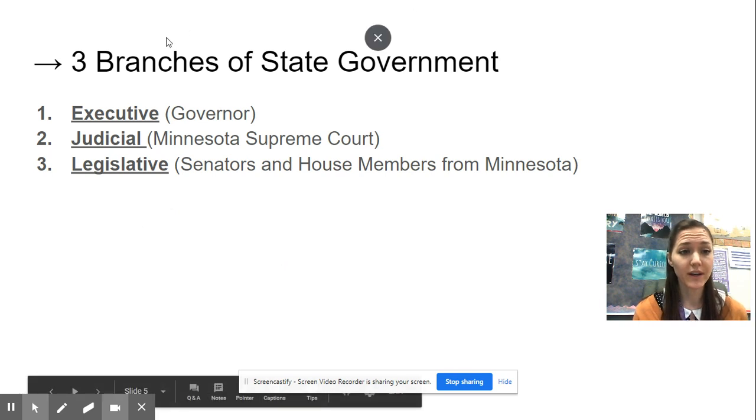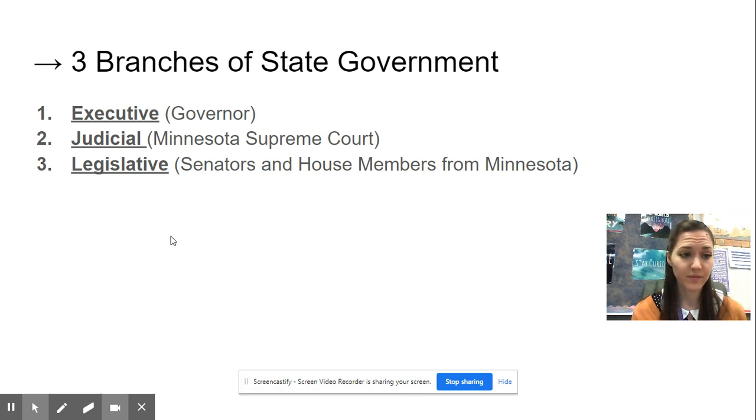All right, new heading in your notes, 3 branches of state government. Writing down just the bolded and underlined information. These should sound super familiar. We have the executive branch headed by the governor. We have the judicial branch headed by the Minnesota Supreme Court. Yes, we do have our own Supreme Court. And then third branch is the legislative branch, and we have the senators representing Minnesota and the House members from Minnesota within the districts that we have set up. If you need more time to write this down, go ahead and put the video on pause. Push play when you're ready.